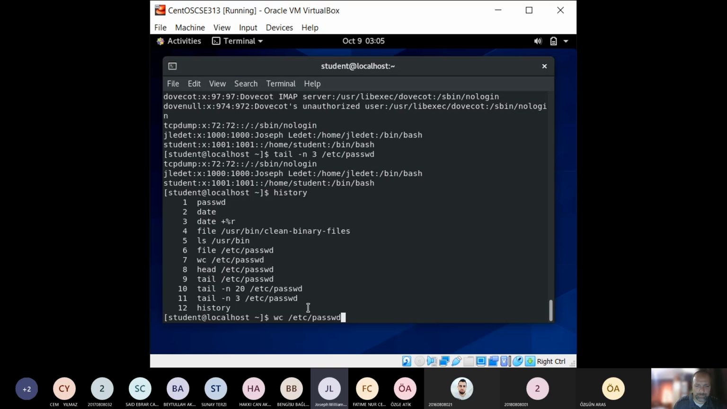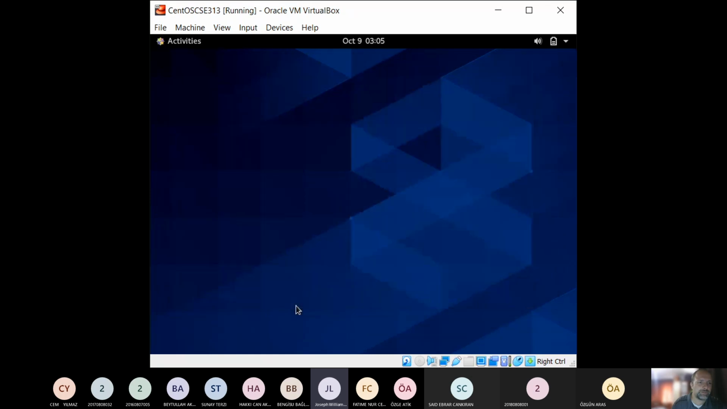Now, if we were just running the command line, to exit we could just type the exit command. If we type the exit command here, it's going to end this terminal window. So now it goes away, and I no longer have that terminal window.